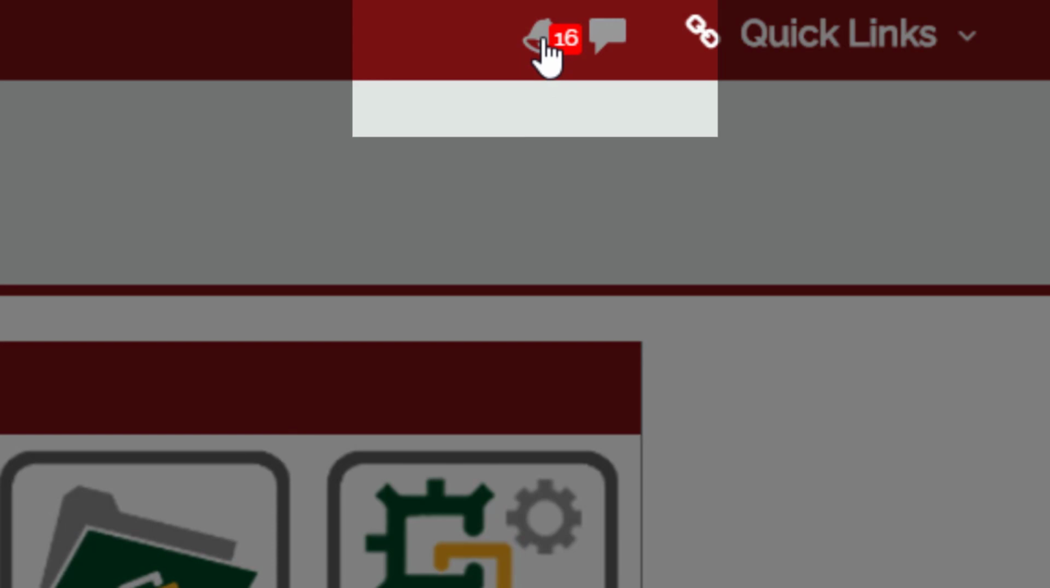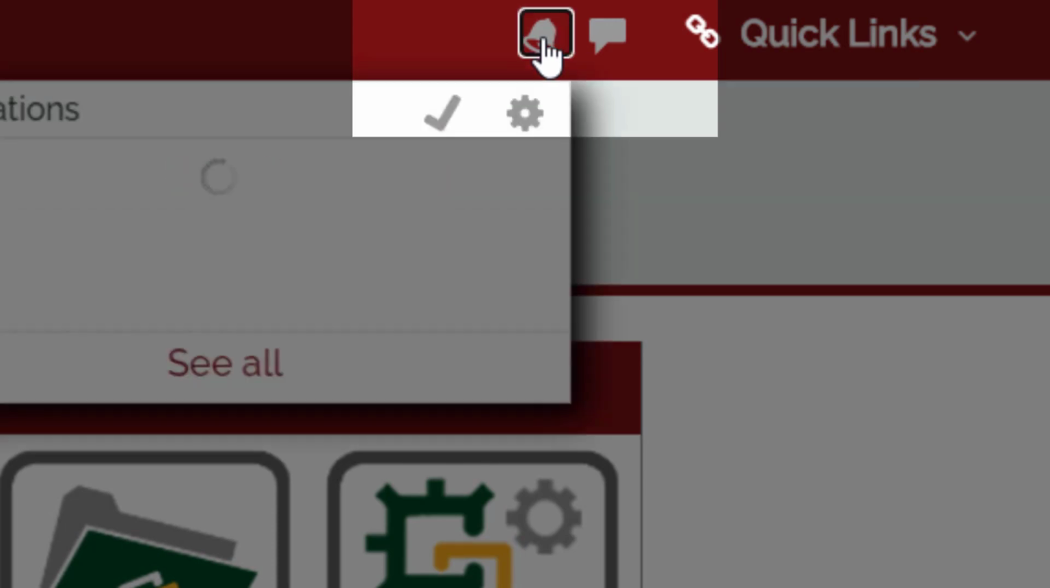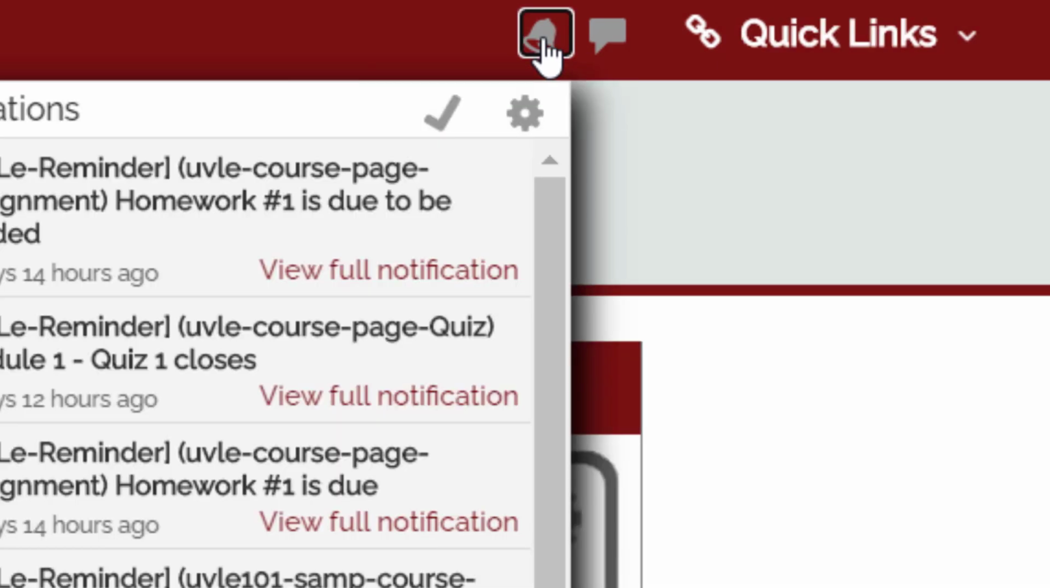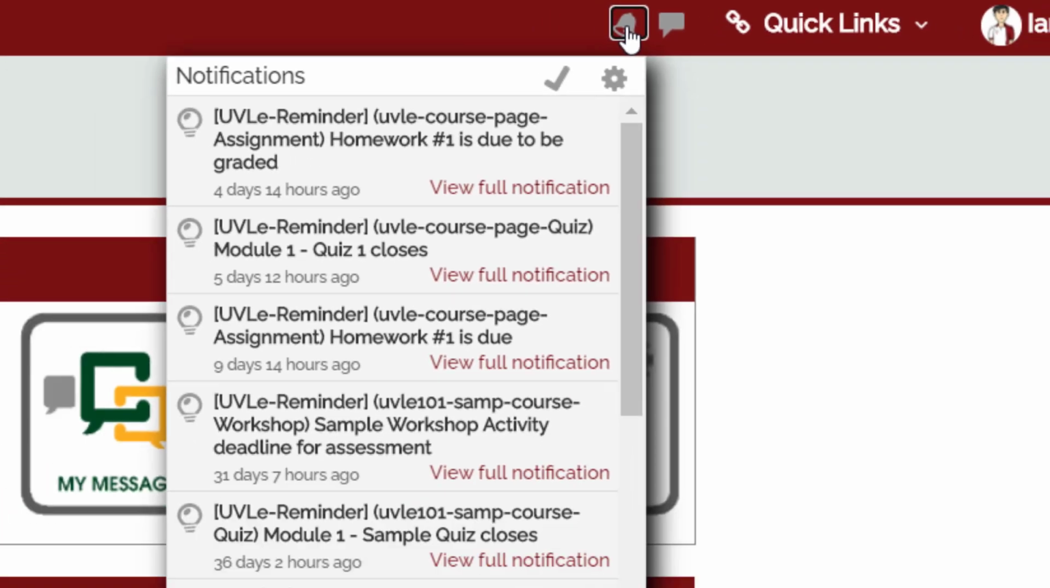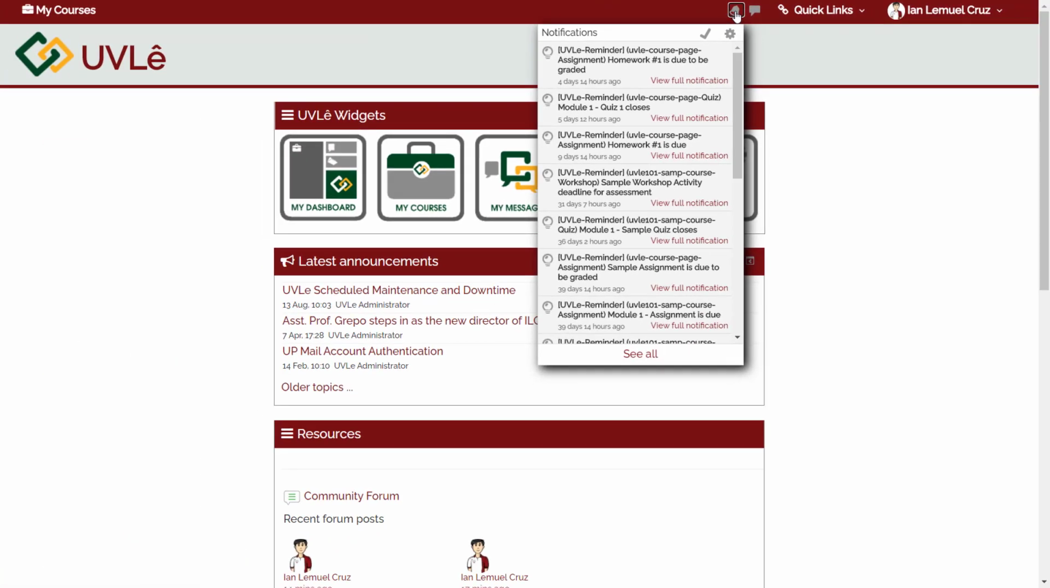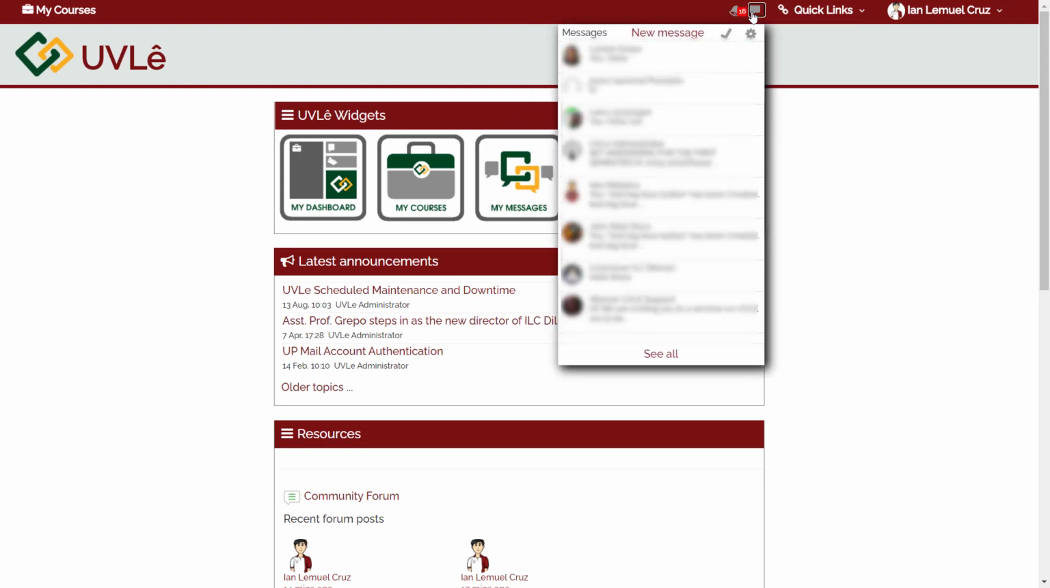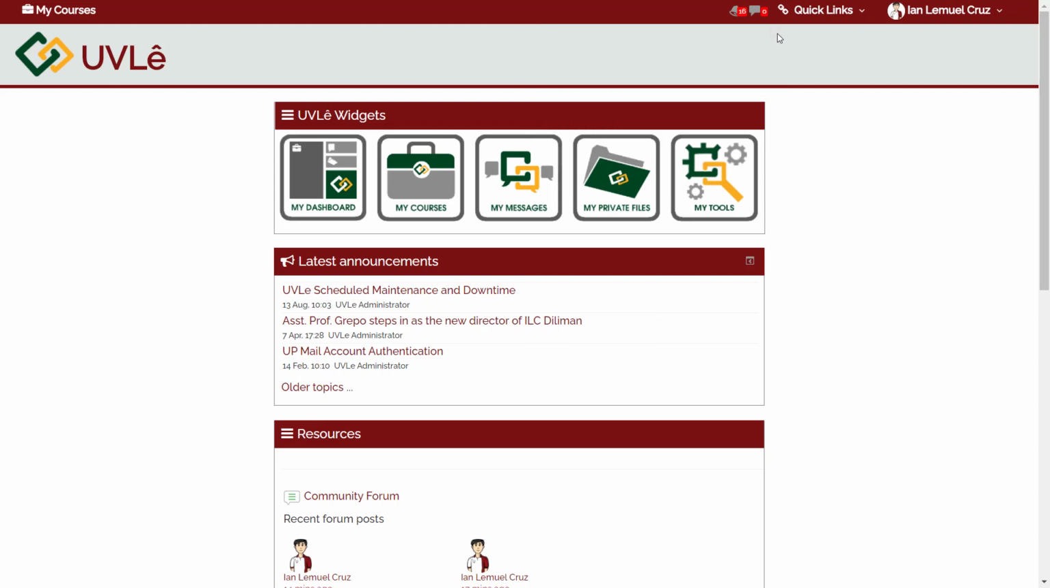Again, this is the notification bell. Click the bell to see new notifications related to the course pages where you are enrolled. And then you have the speech bubble icon beside it. Beside the speech bubble icon, you will see Quick Links.